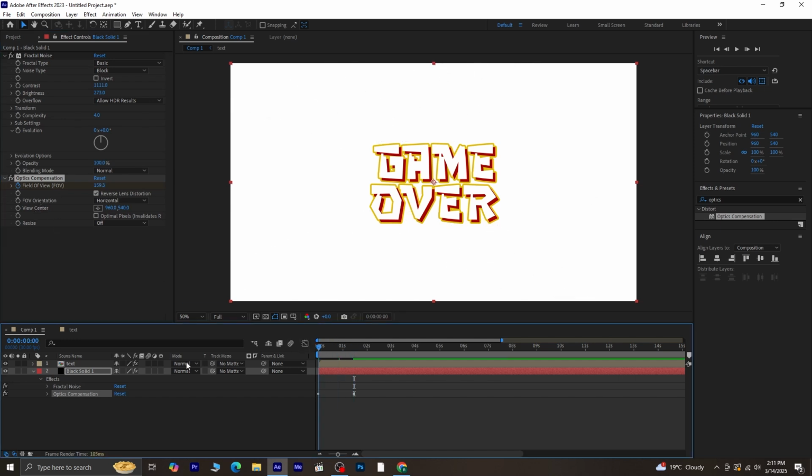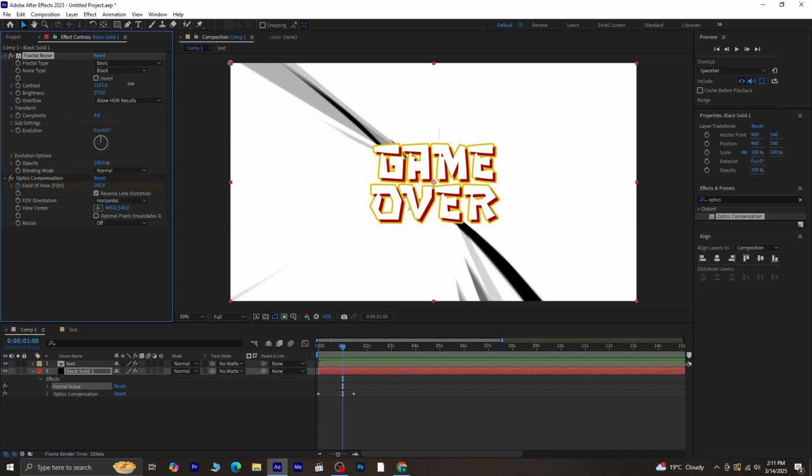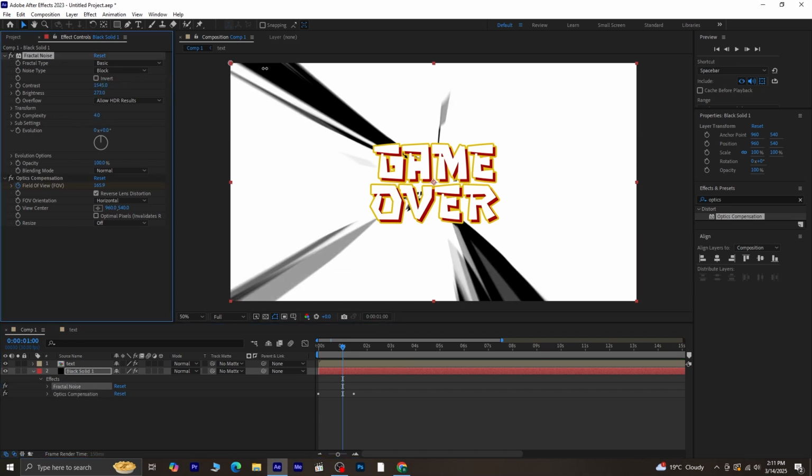Now, let's preview the animation. This is how it looks so far. You can always modify the fractal noise settings whenever you feel it's needed. For now, I'll increase the contrast and brightness a little.